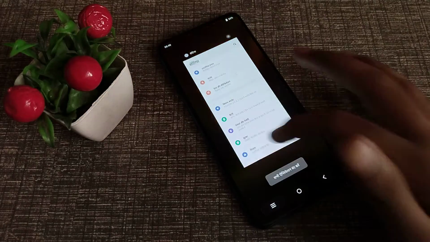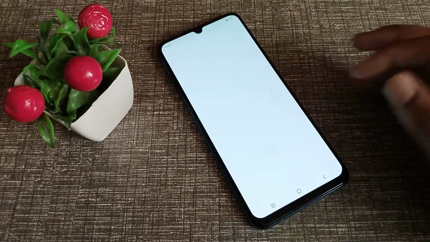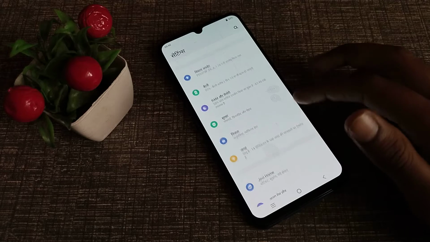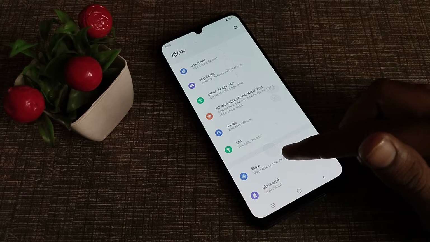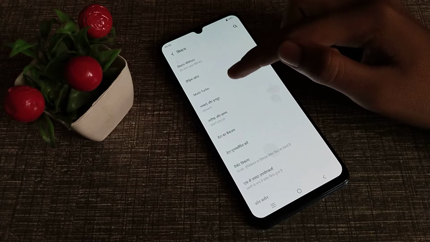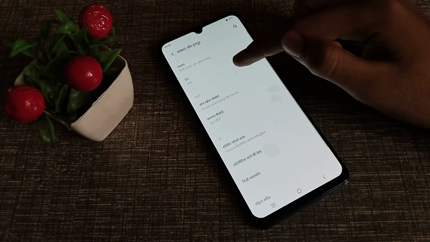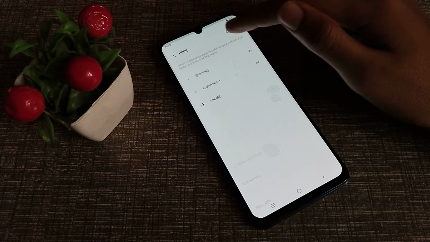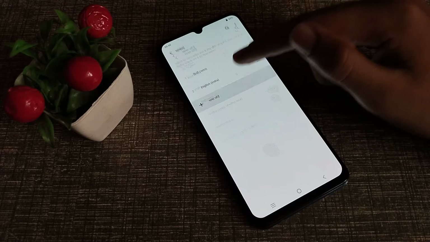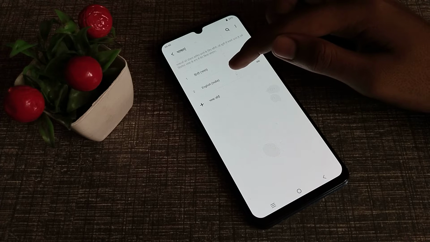So let's see. First of all, open your phone settings to change language, then scroll down and come to system settings. Click on this fourth one, Bhasha and Input. Then click on the first one, Bhasha, and if you want to add a language, you can add it from here. We have this English one, so we will change it to English here.